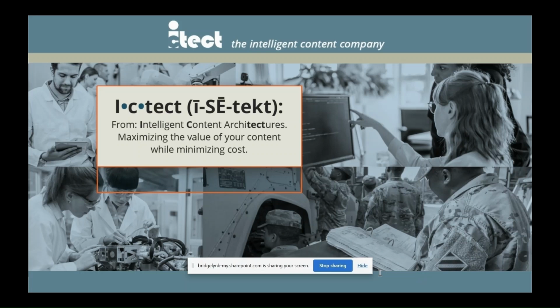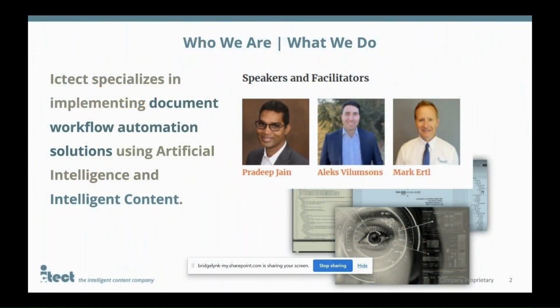Today, we'll focus on Microsoft Word and icTools for MILSTD templates. My name is Alex Willemsons, and I am part of the business development team. We'll be joined today by Pradeep Jain, who is the founder and chief content architect at icTech. We'll also be joined by Mark Erdl, who's one of our expert project managers.